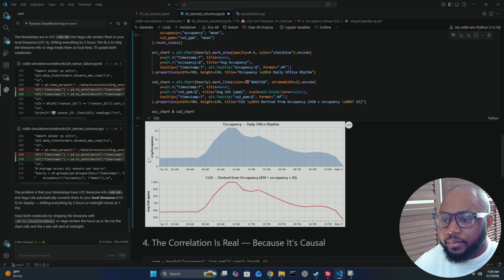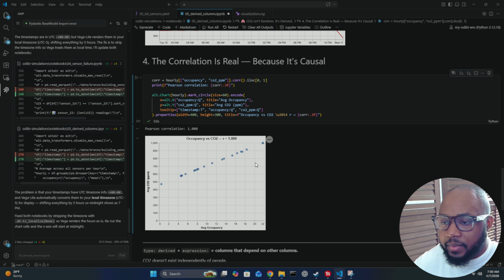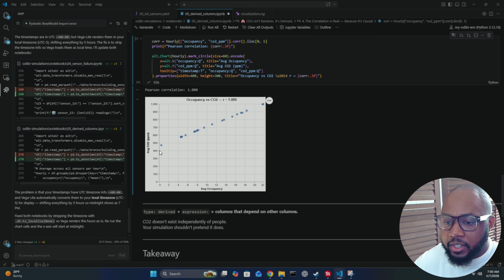Okay, and just like that, and as you can see, CO2 within a building is rhythmic, right? During the early hours, there's not a lot of people, so not a lot of CO2. As we get more people, it increases, and it follows the same trend. And you can see the correlation. As we get more people, we should naturally have more average CO2 parts per million.